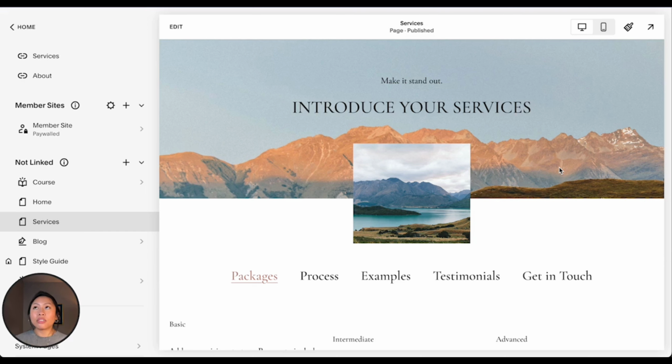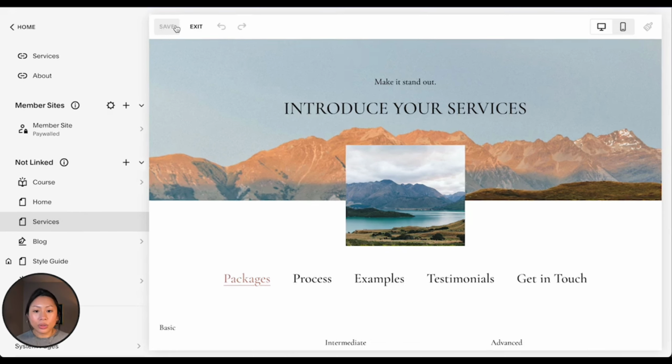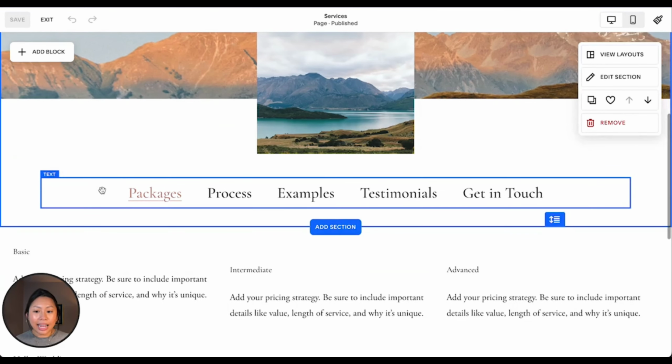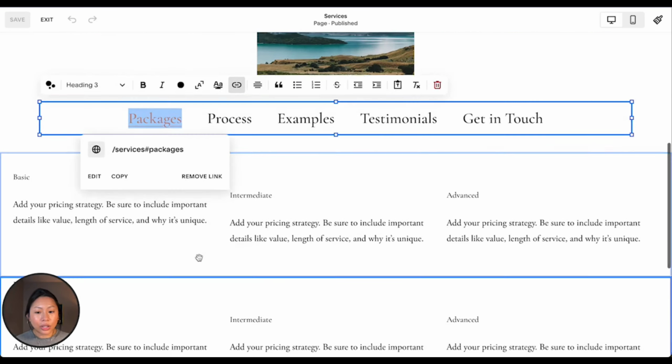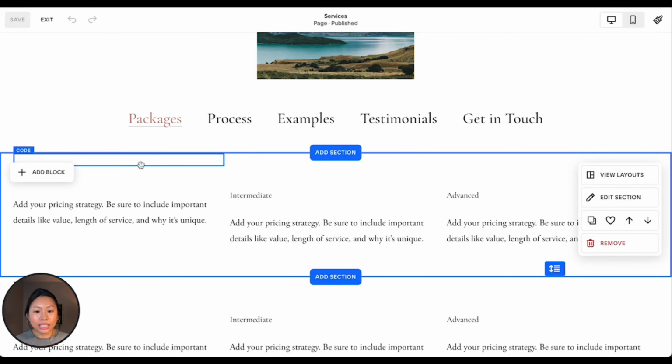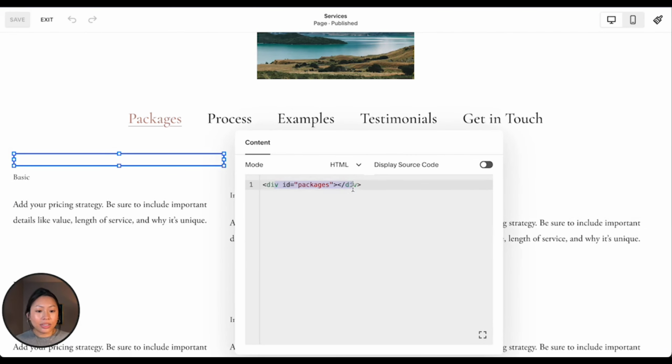Another way I've used this has also been FAQs. If we're dealing with maybe a lot of FAQs and we're organizing it into different categories, for an FAQ page, you can easily link to each section just like this, but the process is pretty much similar. What I'm going to do is I already added a text block here, and I added in the text that I wanted for this mini menu. And then I've added in a code block just like how we did earlier to my packages section here. And as you can see, I titled it packages.